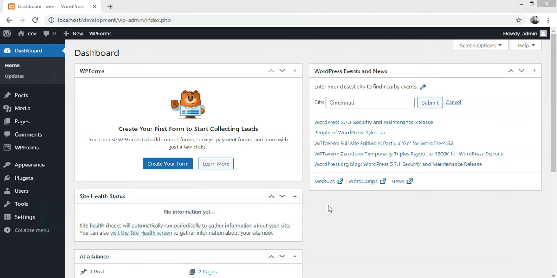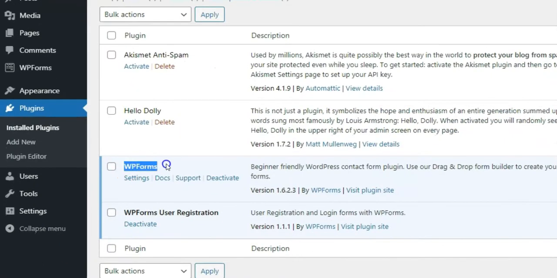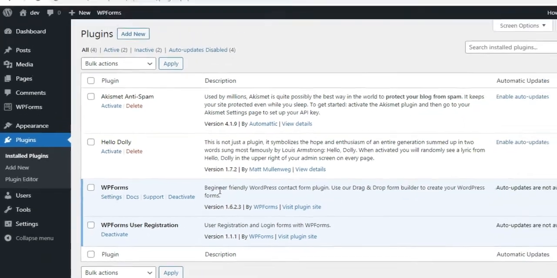Okay, let's get started by installing the custom login page plugin. Step 1. The first thing you'll need to do is install and activate the WPForms plugin. To make a login form, you'll need WPForms Pro or higher.